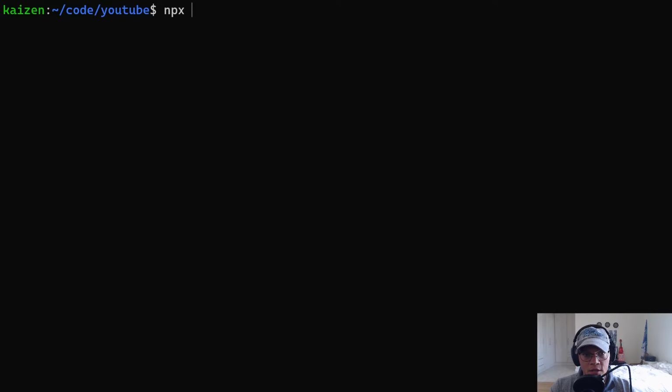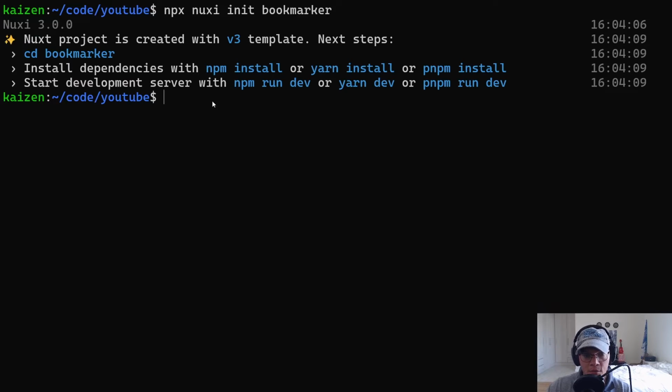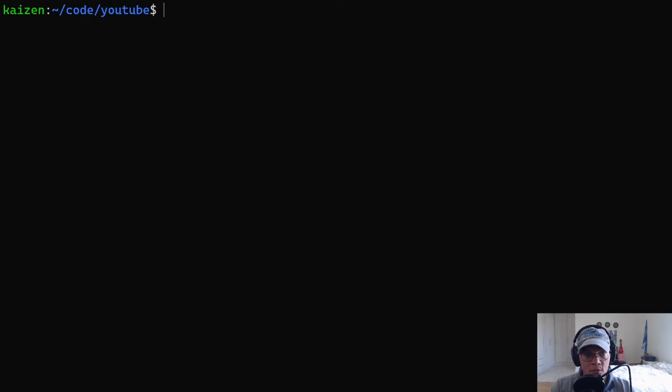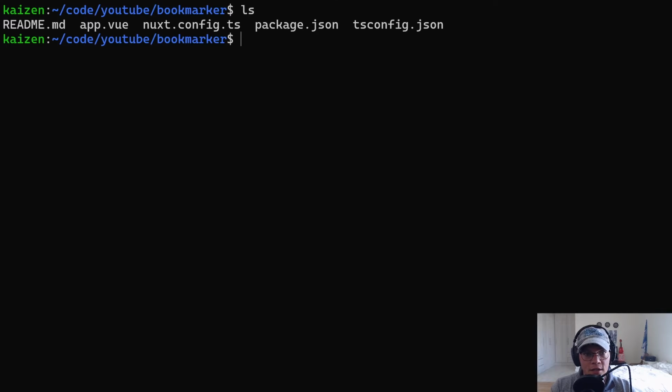So what we're going to do is say npx nuxi, which is the binary by Nuxt themselves, and then we say init, and then I'm just going to say bookmarker. That's the app's name. And then if you press enter, it might ask you to install the nuxi command first, but if you've got it, that's fine. So now it's created a new project, so we can go into the project with cd bookmarker. And if we do an ls, you can see it's just like 5 files that they've downloaded.